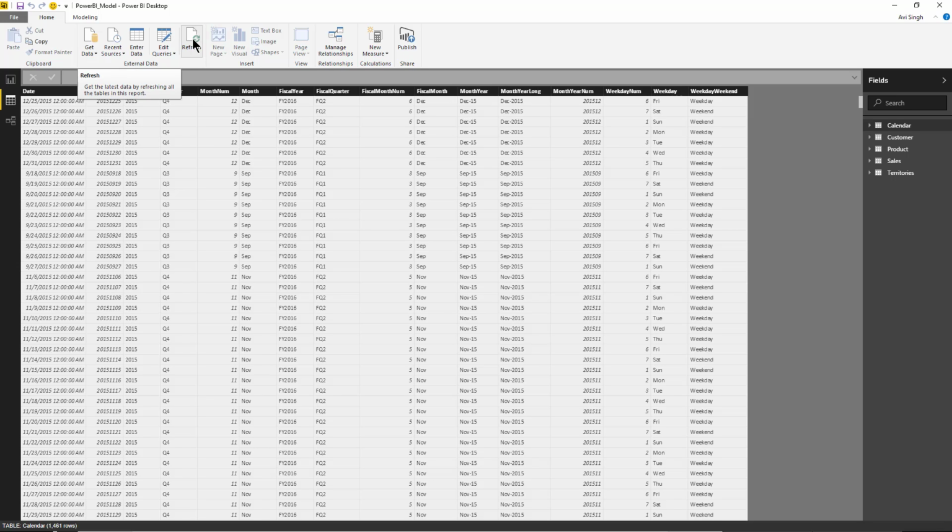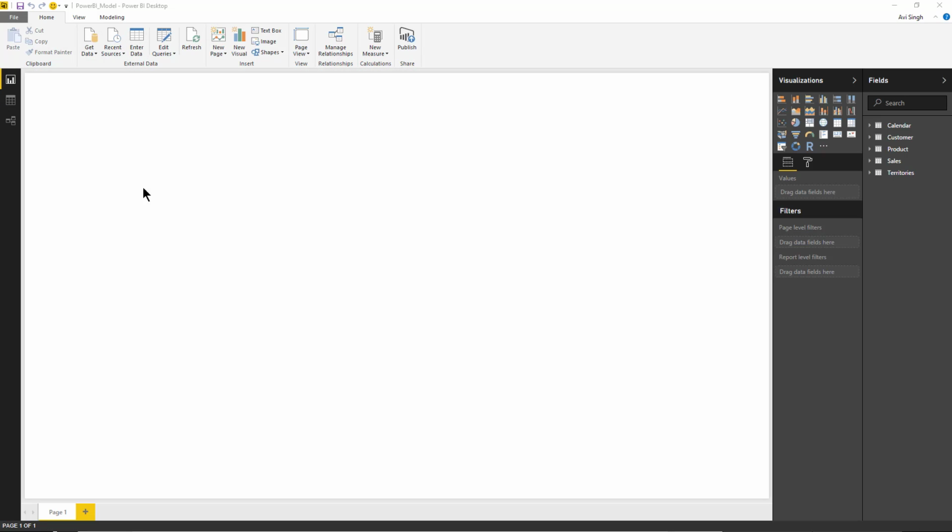So when the refresh is invoked, either manually or through an automated process, that's when the model connects back to the source and gets the data. So all the tables have been pulled in here, and now this looks a little more interesting.